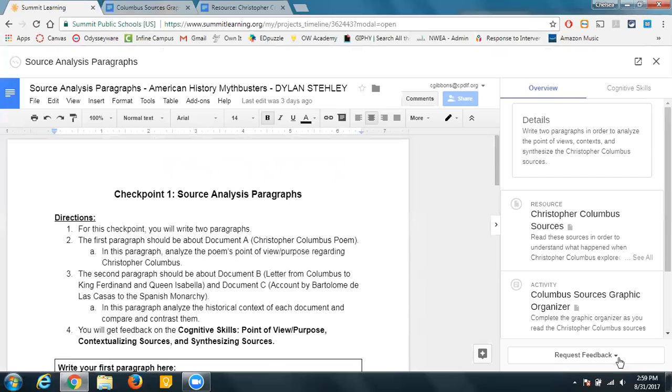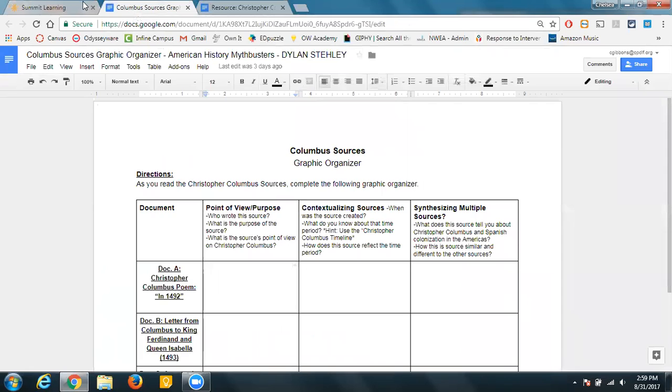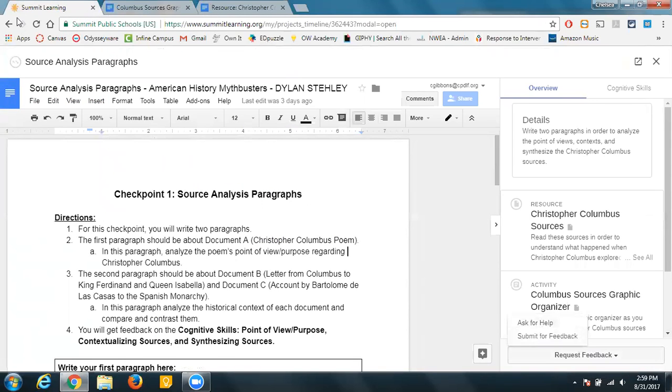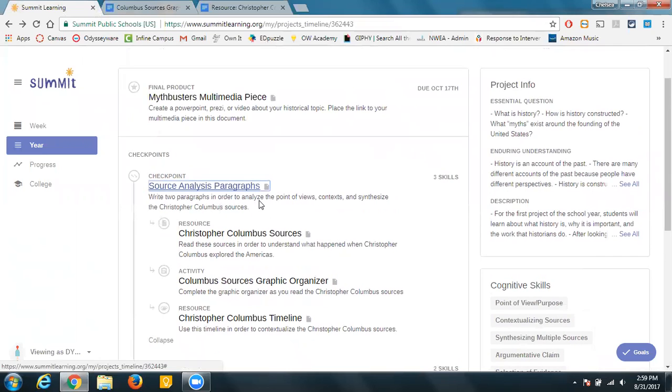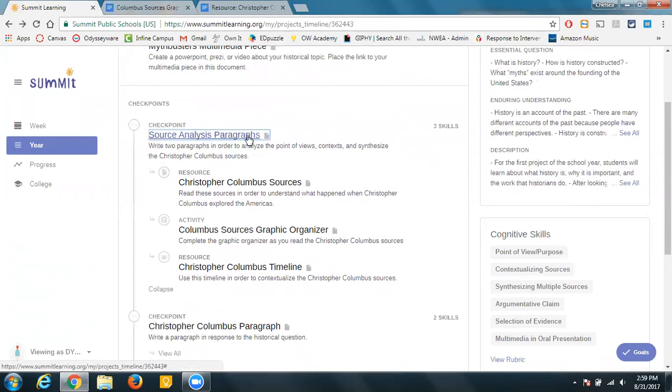Okay, and then when you're done, you would just request feedback by your instructor. So you can either ask for help or you can submit for feedback, and then I would write right on this document and tell you exactly what you can fix. Okay, so I know it seems like it's a lot of work because there's a lot of links, but we're here to help you through it, okay, and just break it down one thing at a time.